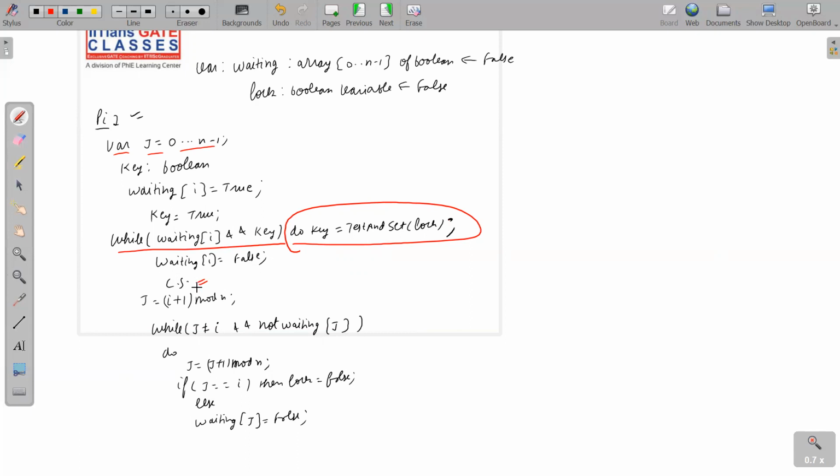Now, what about the rest of the other processes? They will come, say for example PJ comes, PK comes, whatever process we are imagining. They will initialize this. They will define a variable j, 0 to n minus 1, key is boolean, waiting I to be true, key is equal to true, while waiting I and key, do key is equal to test and set log.